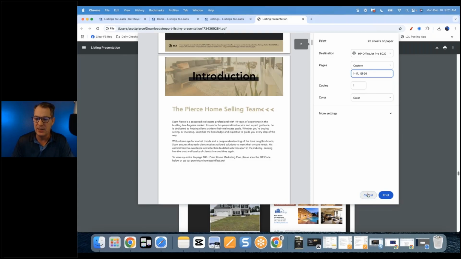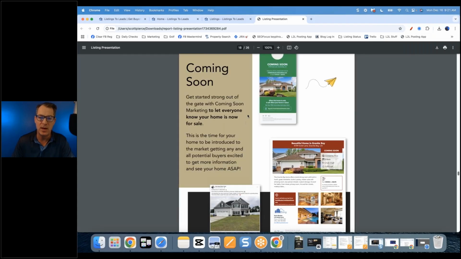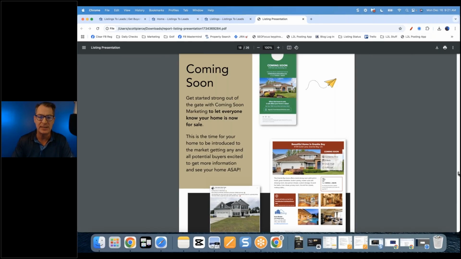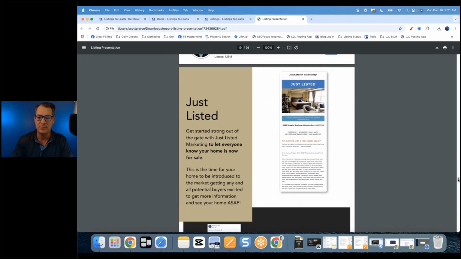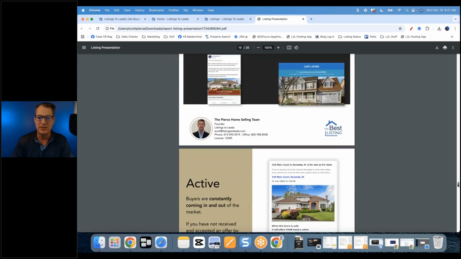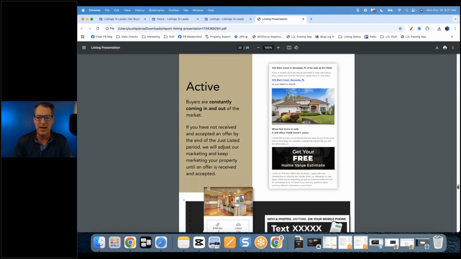So if there's any page on here that you don't want, don't worry about it. Just don't print it when you're going to print this up to prepare the actual presentation of it, or when you're going to go talk to the homeowner. Make sense? So if there's any page in here that you don't want, just don't include it. You can see we're going to talk about just listed. We're going to talk about active marketing.